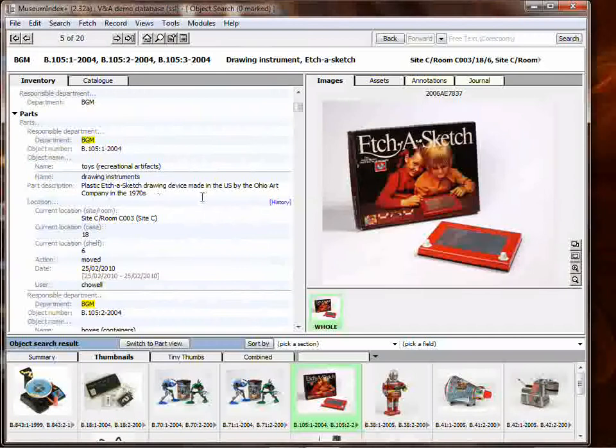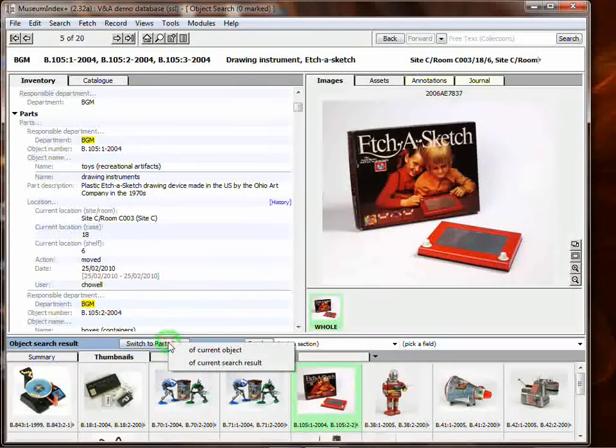One thing that might happen is we might, for example, want to leave the box on display, but perhaps the Etch-a-Sketch itself needs to go to conservation for some reason. If it's damaged and it needs repair, but we'd quite like to leave the box where it is. So what we can do, we can switch to a part view of this object.